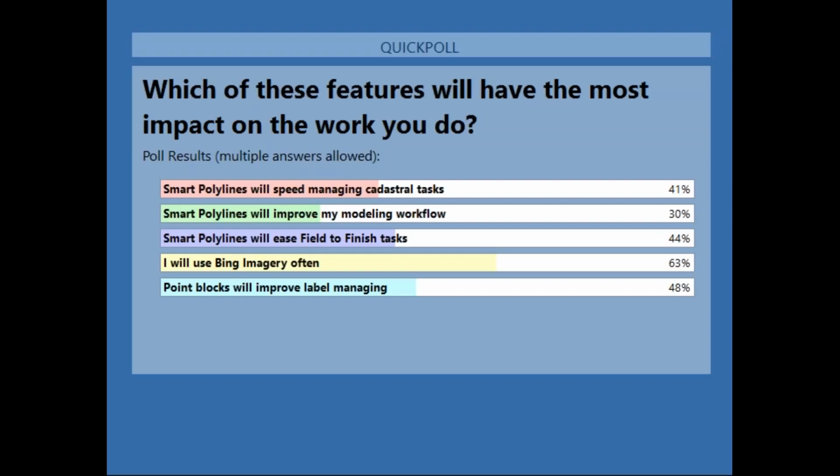Okay, and I'll share the results with the audience now so you can see what our totals are. Let's just review those. So interesting, the Bing imagery, that's the one that most people think they're going to use. Good, we're pleased. We're looking forward to hearing from you so that we can add that to your license. And looks like point blocks comes in second. I know that lots of people who use other CAD products will recognize that functionality, and they must have had smiles on when Jordan was talking. 41% are going to see Smart Polylines as a powerful addition.